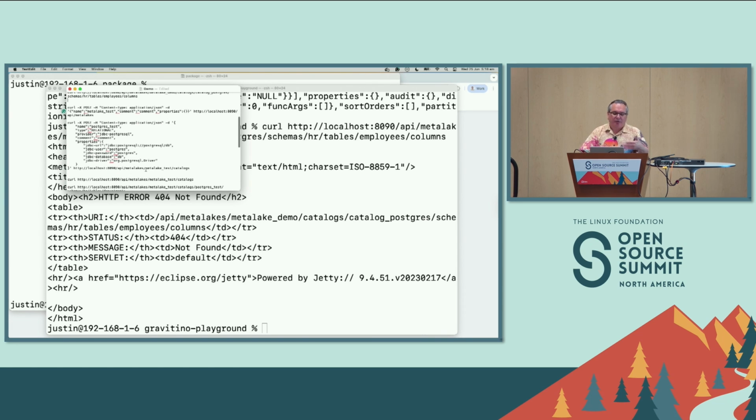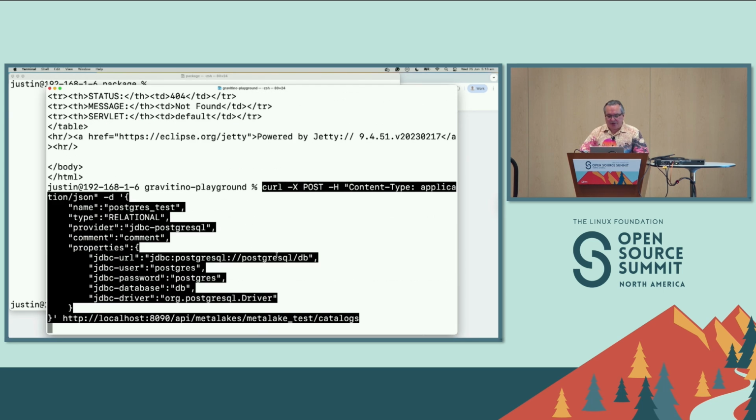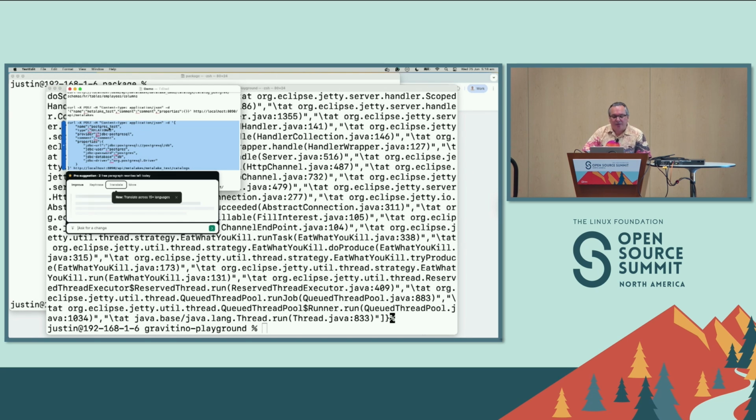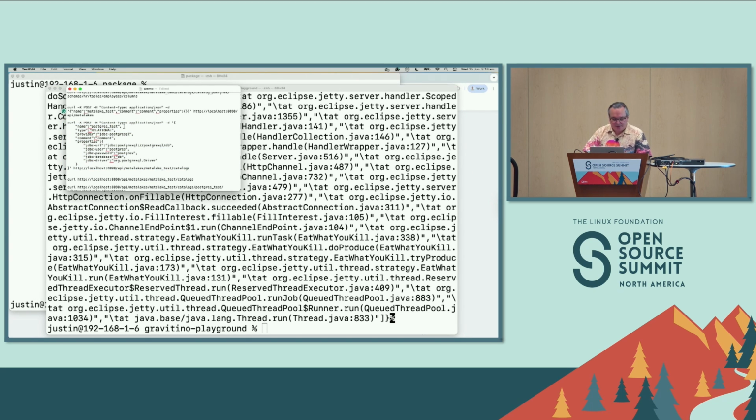But as well as just looking at the data, with the REST interface, you can also create any of those entities that I just talked about. So you can create metalakes and you can create catalogs and so forth. I shall try. Sorry, I think I've already created one of that name. So let me just change the name and I'll do it again.